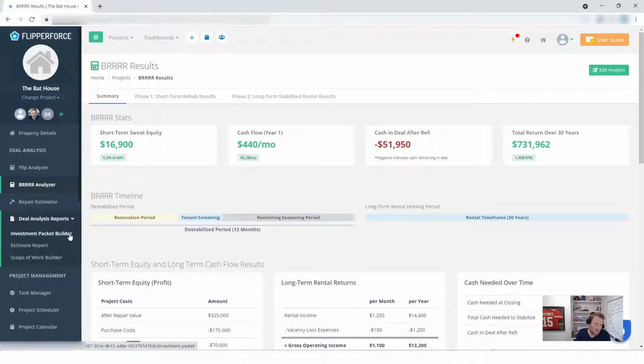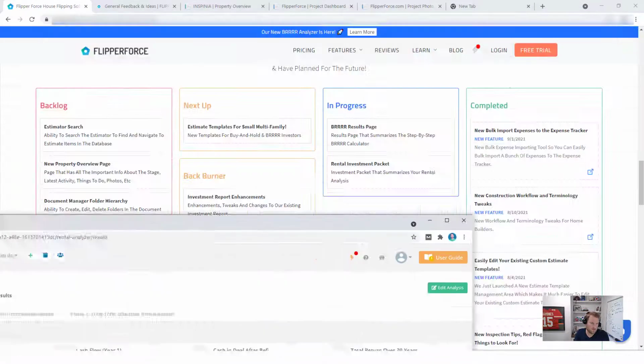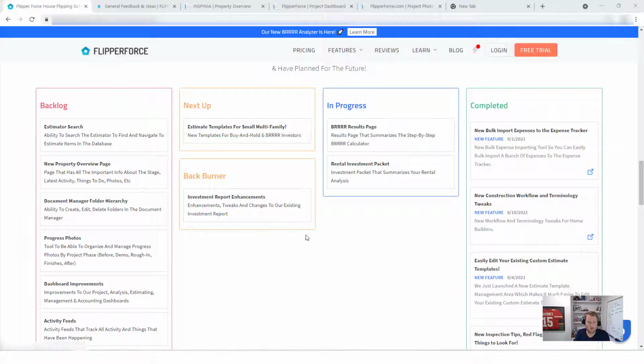And then we're also launching a new rental investment packet. Similar to our flip investment packet, this rental investment packet will take all of your financial information from the BRRRR calculator, put it into a printer-friendly format, and then you'll be able to share that or print it to a PDF. So those are the things we're currently working on. We've got a couple other tweaks and changes that we'd like to make to the estimator for those of you that are doing small multifamily stuff.